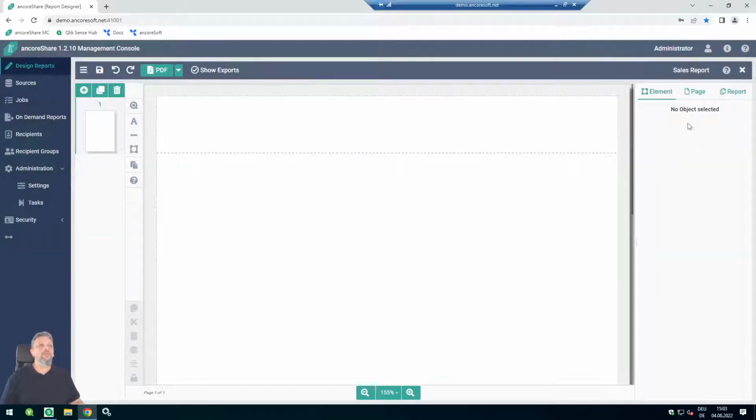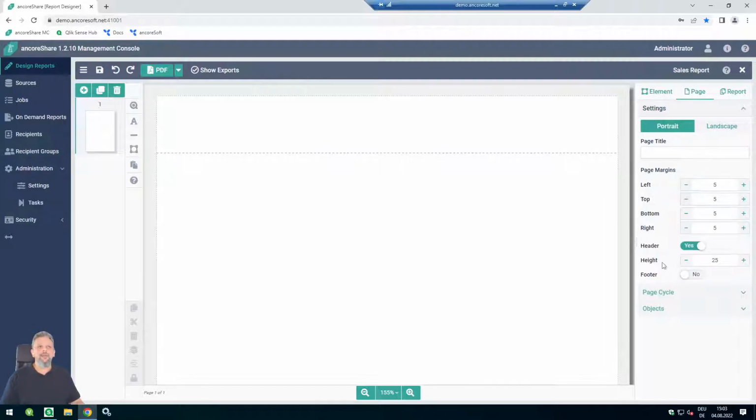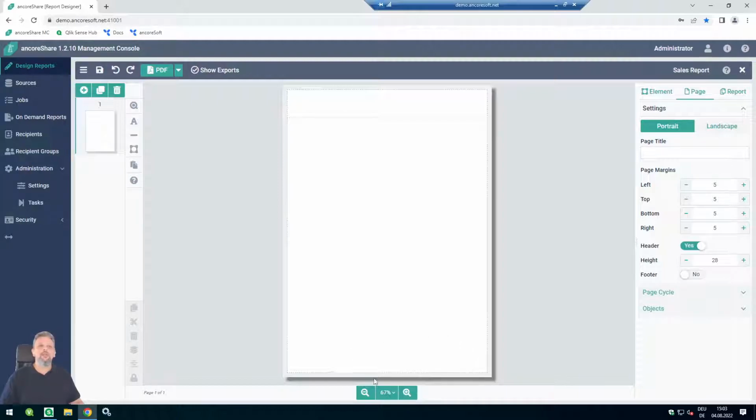Okay, next step is let's define our settings for the page. And you see this dotted line here, this defines our header area. We can change the height, reducing the size of the header, or enlarge it with the height. And you see there is no footer right now. Let's switch back a little bit, full page, and there is no footer area. We activate it. So now we also see a blue dotted line, and we reduce it.